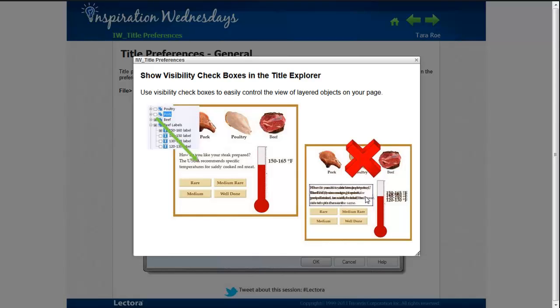I definitely recommend keeping those turned on. A lot of times in training, I might say, okay, everyone, check that visibility checkbox for your graphic. And if someone says, I don't have that option, that's because this is not turned on within those preferences.